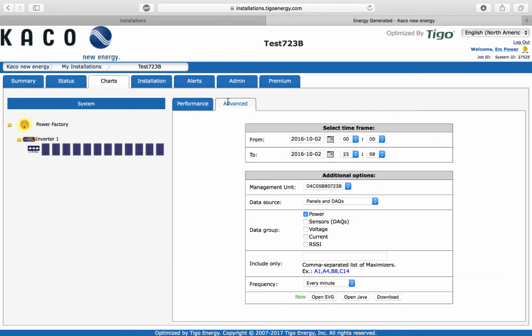Under the Advanced section, we have the capability to download system data for a range of dates. Enter your dates of interest in the From and To sections. Data Source is a drop-down list which lets you select between blades, inverters, panels, and events data. Say we want to view blade data. I select com_Kaco_app blade details. Under Frequency, select raw data for the highest possible frequency of data. And finally, click on Download.